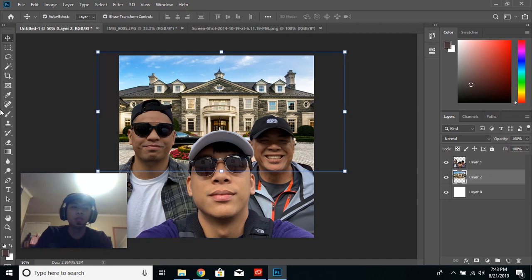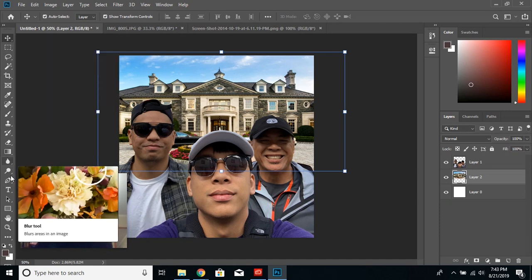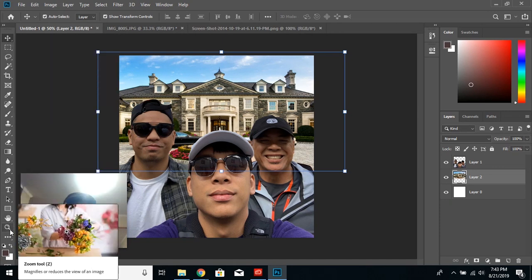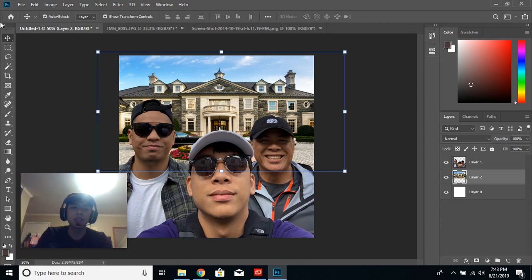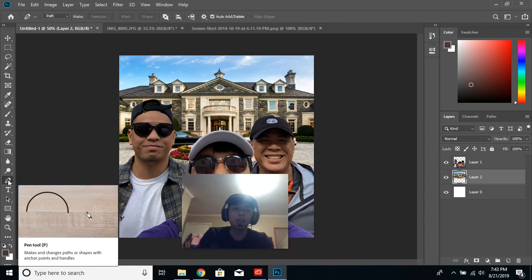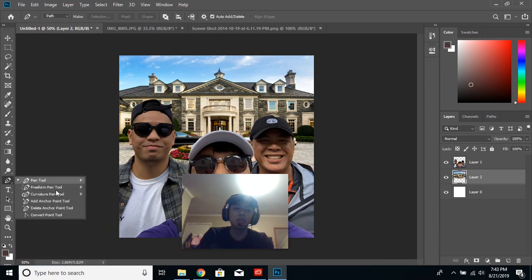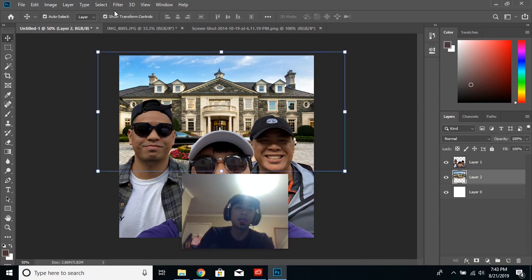Again, we use 3 tools: the move tool, pen tool, and the zoom tool. Each of those has options. If you hold down your mouse button on the tools, you'll get a bunch of different options. Make sure you're on the right one. Make sure to check up here if you're all good. And again, make sure with the move tool, you have show transform controls on, because without it, you won't be able to resize in the window.